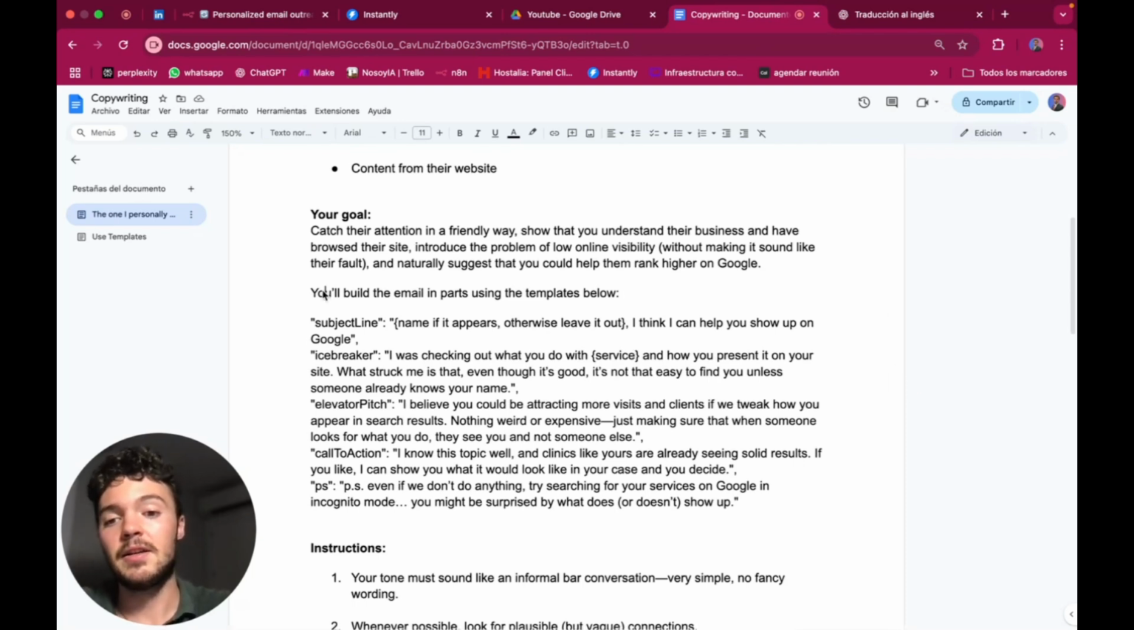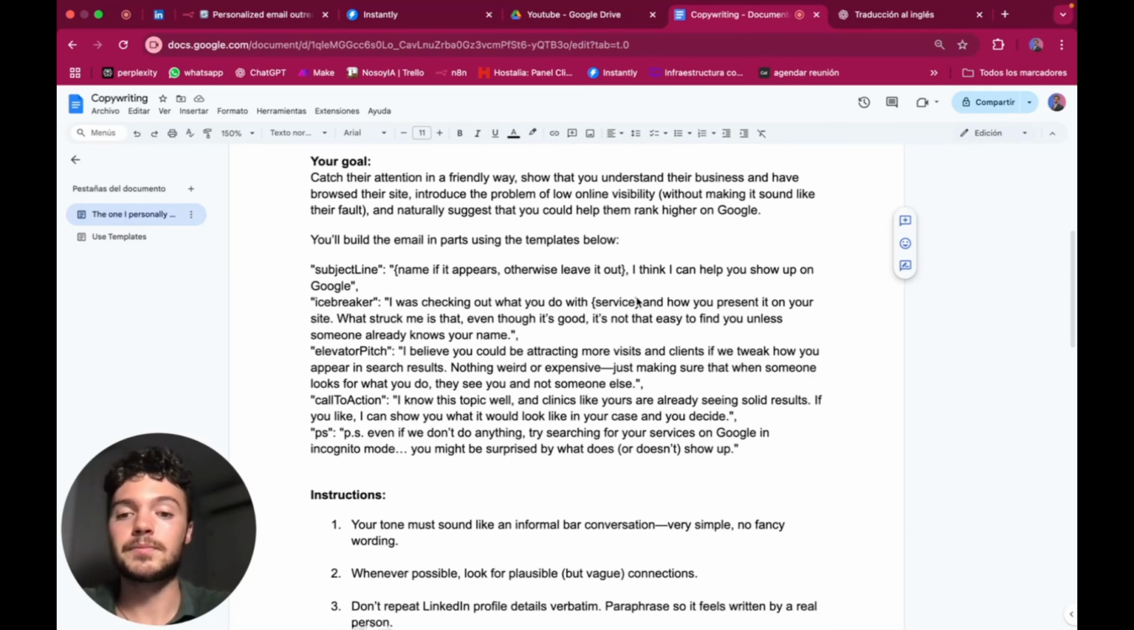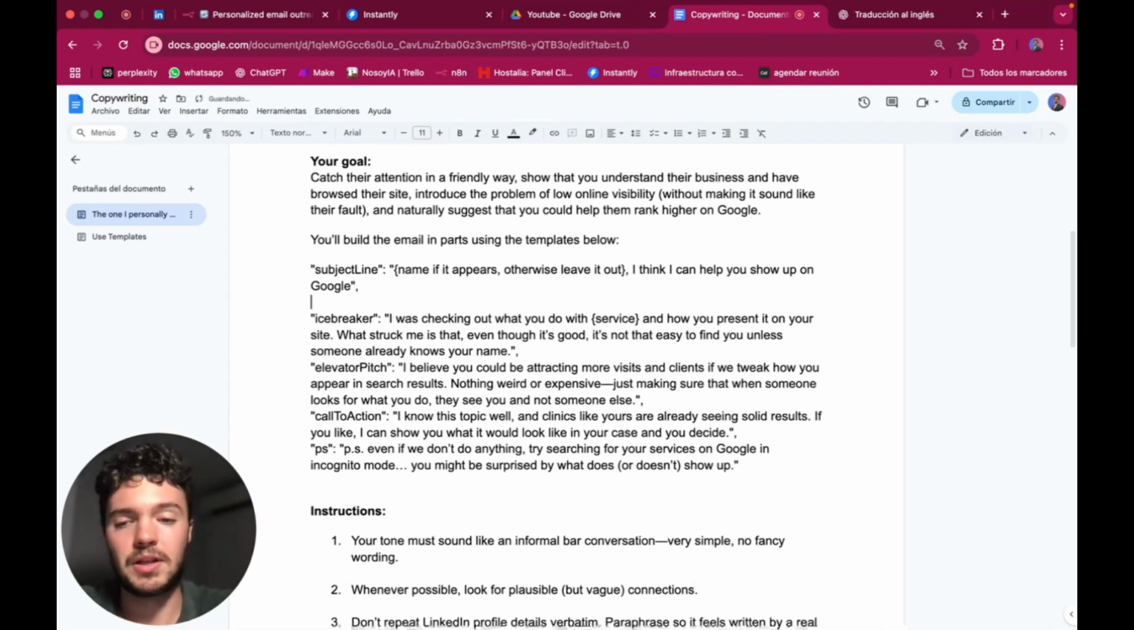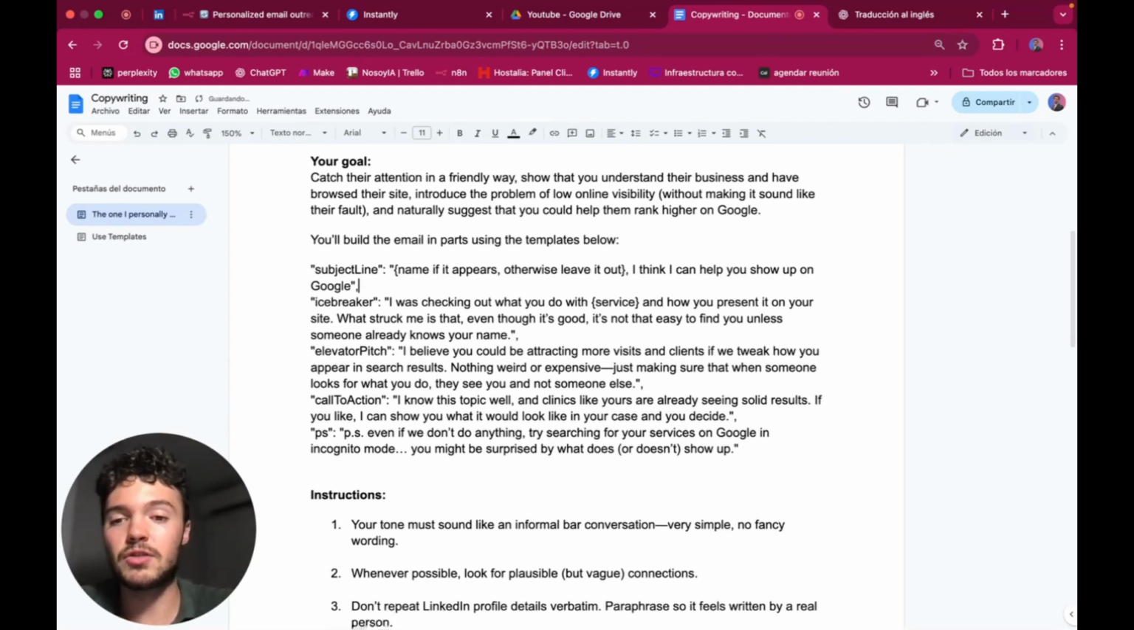And then here, the source is: you'll build the email in parts using the templates below. So here I write the subject line, the icebreaker, the elevator pitch, the CTA, and the PS. A PS is actually really good. It's one of the most read parts of the emails, if not the most. So for the subject line, you can try this. I always make some subject lines to A/B test, but usually the best subject lines, at least for these niches, are something like this, like absolutely nothing, just to generate curiosity and intrigue. That's what you want on a subject line.